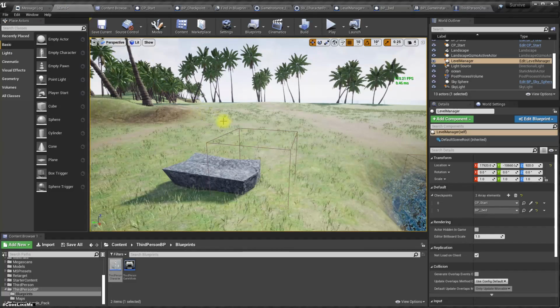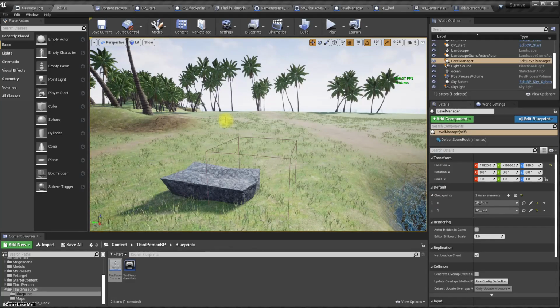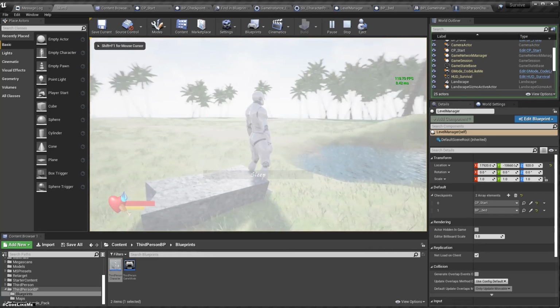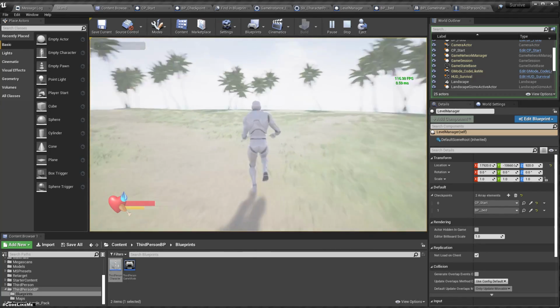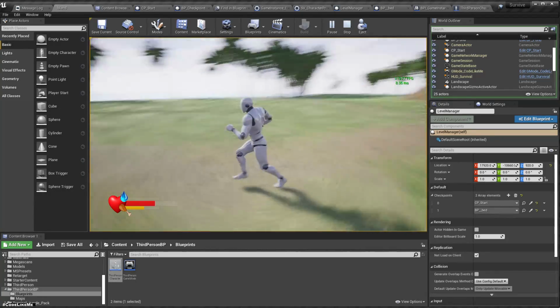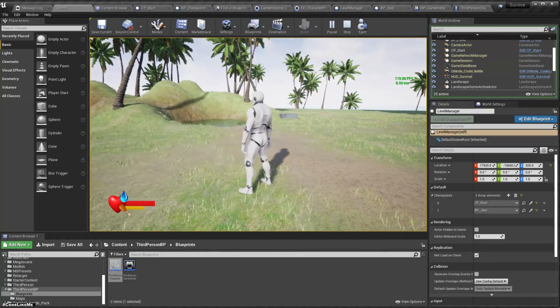Okay, anyway, this shouldn't have affected anything now. So when I play the game, it should start from the second checkpoint. Yeah, it did. Okay, that's cool. So that's what I wanted to happen at this point.